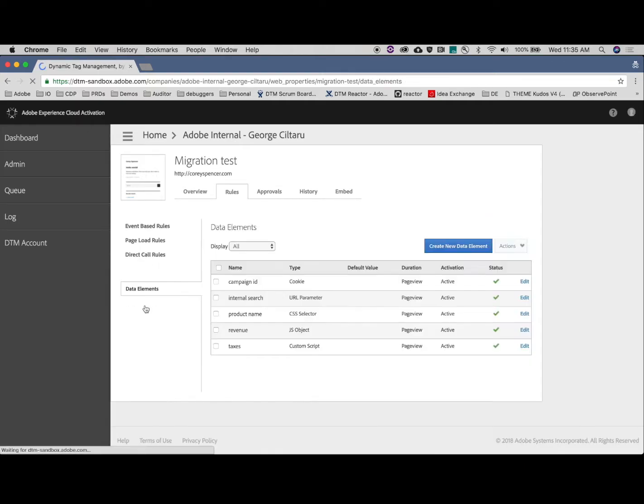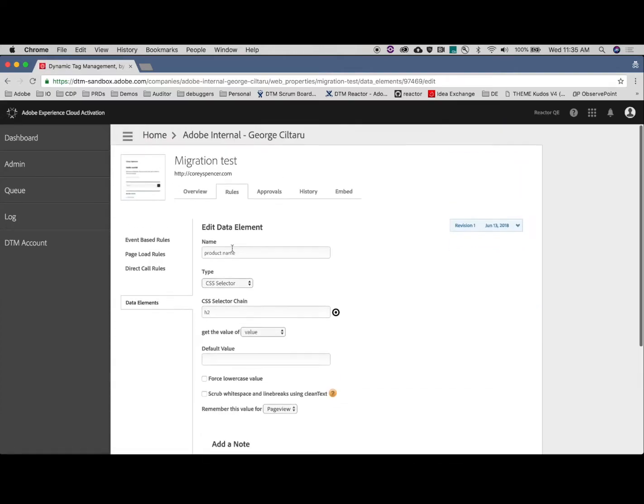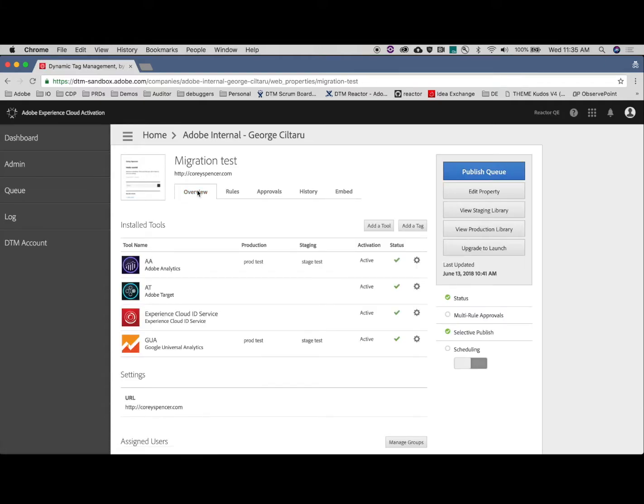We also have a bunch of data elements set up. So we have one from every different type: cookie, URL parameter, CSS selector, JSON object, and custom code. So if I was to come in here into the CSS selector, you would see what we're looking for is an H2 value to put into our product name. I've got my embed codes all ready to go. And so I've got my tools, my rules, and my data elements. And I'm going to upgrade all of those to launch.